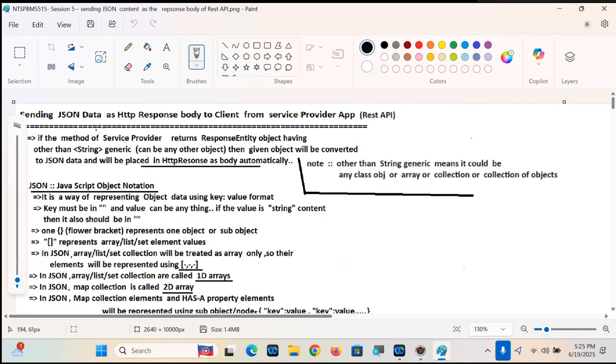Sending JSON data as the HTTP response body to the client from the provider application. If the service method of the provider returns a ResponseEntity object having a generic other than String, which can be any other object, then the given object will be converted into JSON data and will be placed in the HTTP response body automatically.